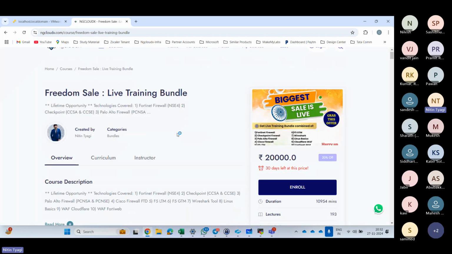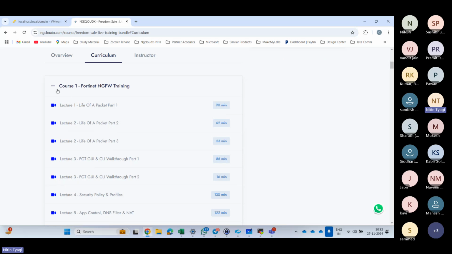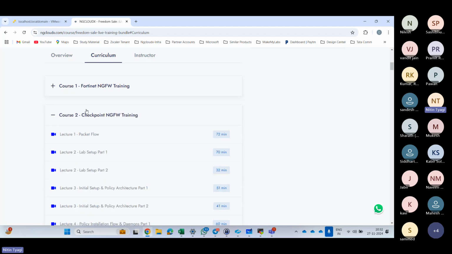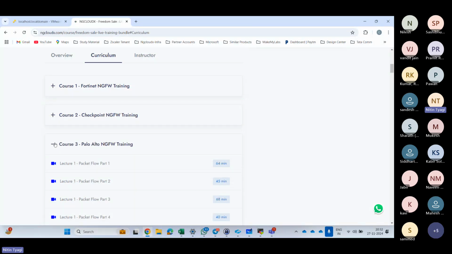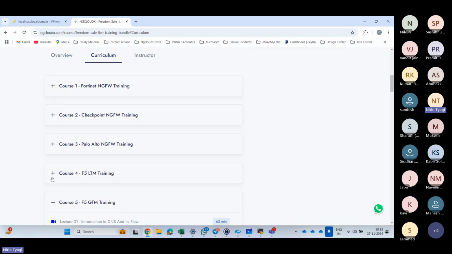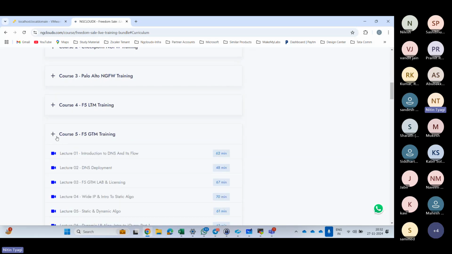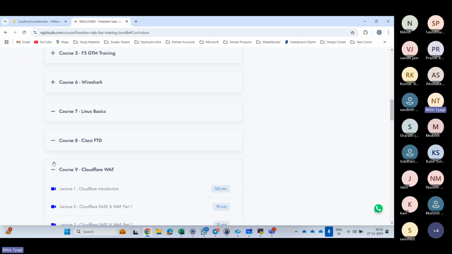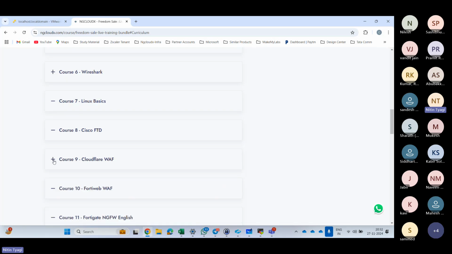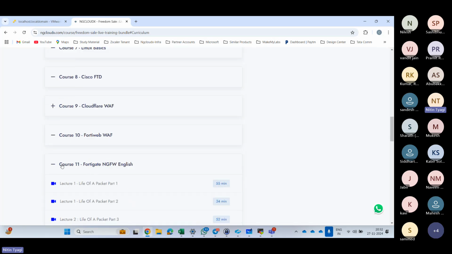Already recordings are available. If you click on curriculum, you can see FortiGate. This particular one was in Hindi. We started with Hindi. Then the rest of the trainings are in English, and at last we have also covered Fortinet in English. Okay, so Checkpoint in English, Palo Alto in English, F5 LTM in English, right? And then we have this GTM and Wireshark, right? And Cloudflare WAF was in English, and then you will see this FortiGate firewall covered in English, right?